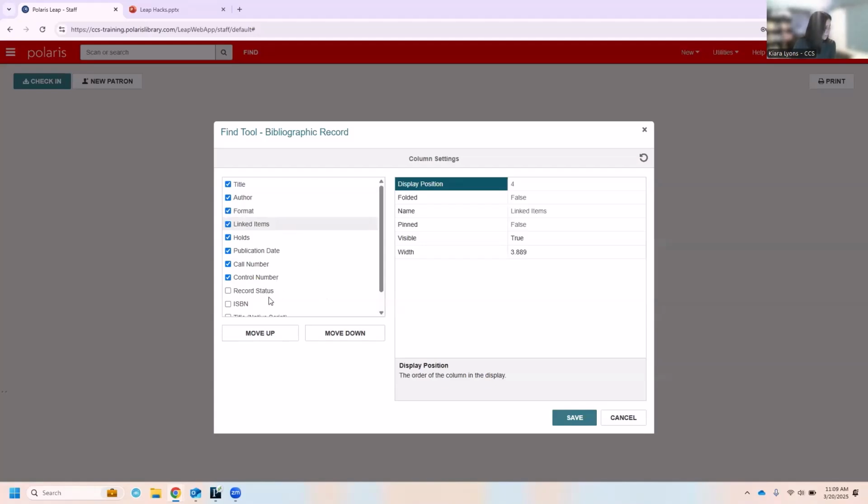So let's say that I don't really care for publication date, so I'll uncheck that. And I don't need to see the call number. I'll uncheck that. But I do want the ISBN listed along with it. I'll add that, and I actually want to move ISBN up so that it's below holds.